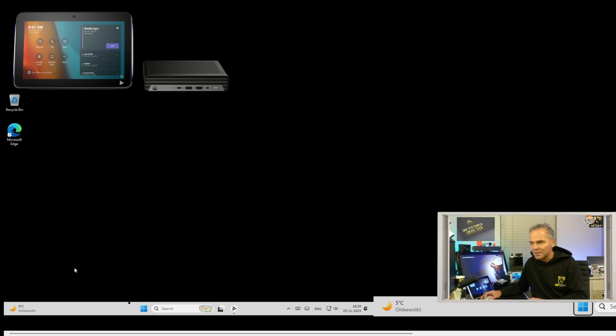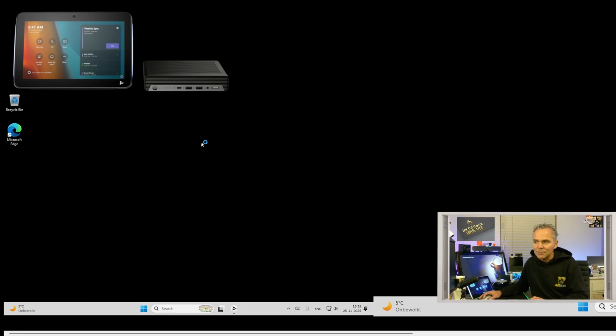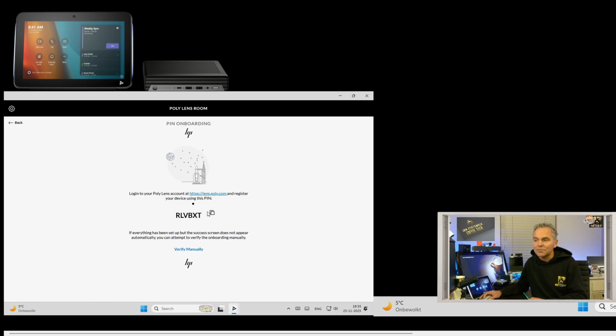All right, so we're now in the Windows environment of your Teams Room application. Here you see a complete Windows setup. Now we go here to settings, we go to the Lens Room app, and here you're also able to see if it is onboarded to Lens. So if this is a new PC, you should be able to see onboard device with PIN. If I click on that, it should be auto-generating, as you can see, a PIN code to onboard. Similar as I've showed you with the video bar.